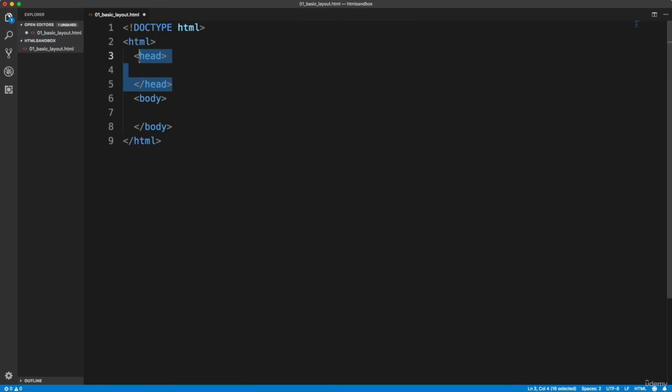Now, the head and body are very different. Head is for things like meta tags, if you want to associate keywords with your page. It's basically just information about your page. It doesn't actually display in the body of the browser. Now, one thing that you should definitely put in the head tag is the title. So we want to put a title tag, and again, we're tabbing it over because it's within the head tag. For the title, I'm just going to say my website.